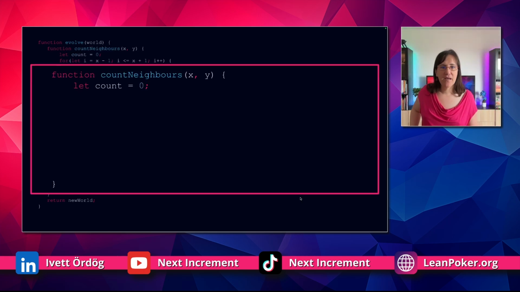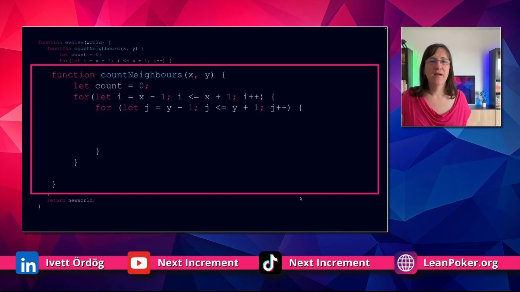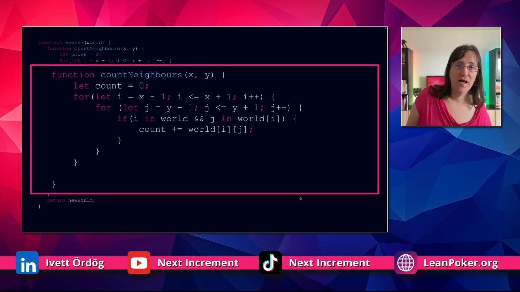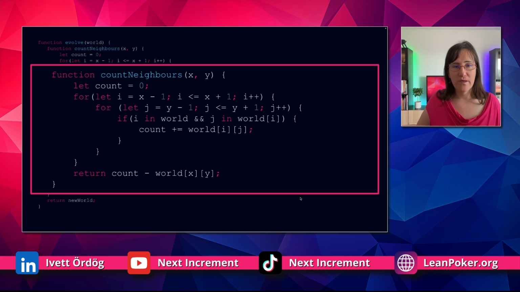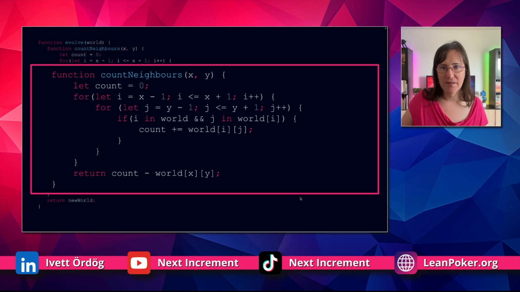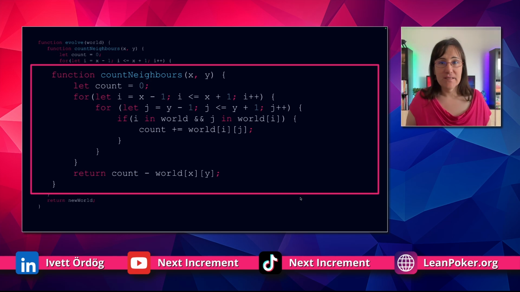Okay, how do we count the neighbors? Well, we have a for cycle that goes through this 3x3 area, and then we check if that cell is alive. If it's alive, then we add it to the count, and in the end, we subtract the middle one because that's not a neighbor, but we added it because we didn't want to add one more extra if statement in there, and that's it.